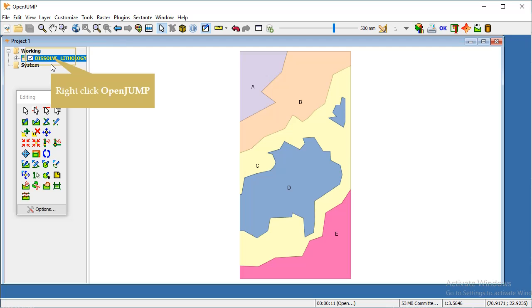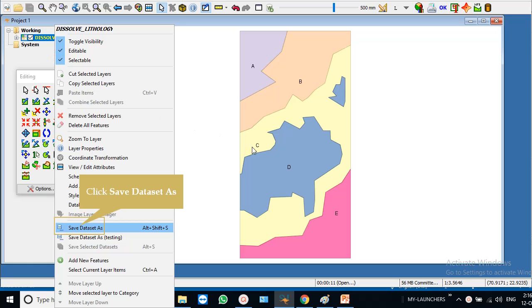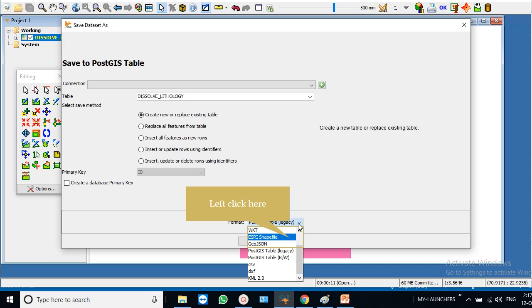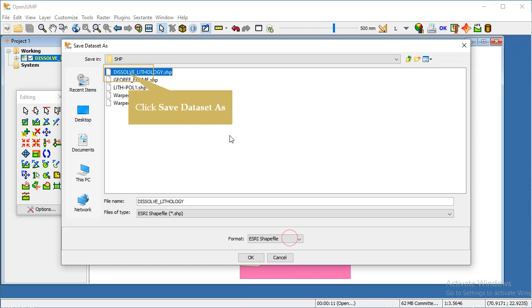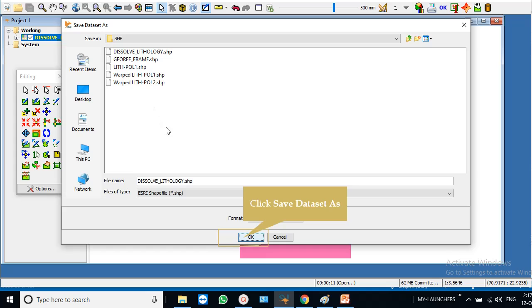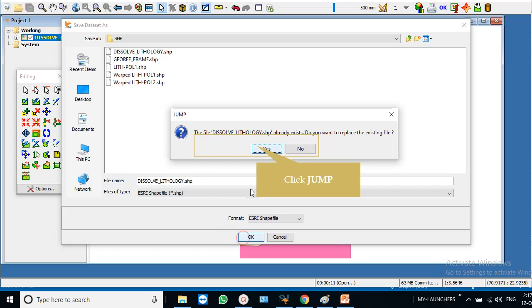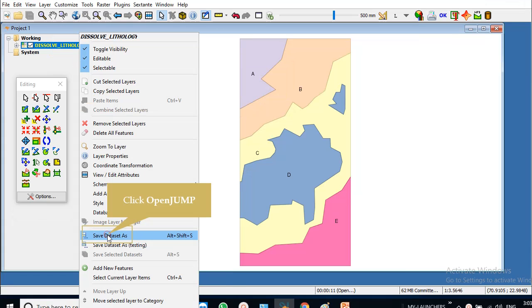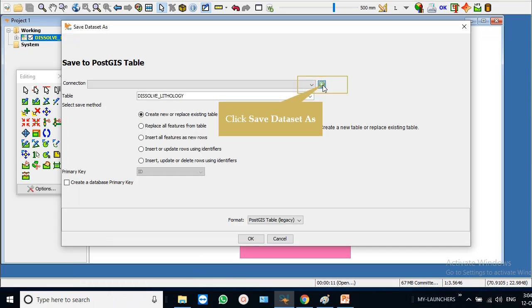To save it in a native way, I will go to the layer, right click, save as. I will select the format. So this is an ESRI shapefile, and save into a local directory. Okay, this is saved in the local directory. In this exercise, I will define its spatial reference ID, establish a connection to PostGIS, and write the data in PostGIS. Right click the layer, save dataset as PostGIS table legacy.